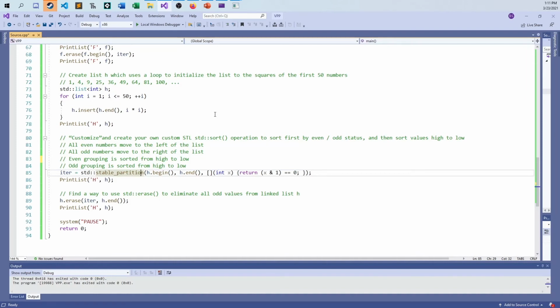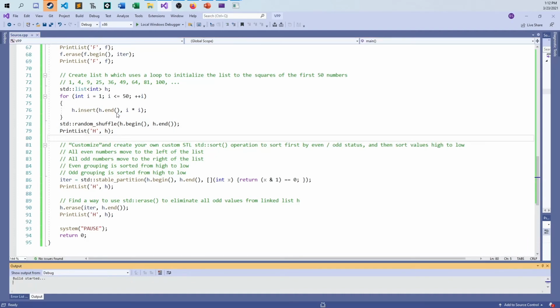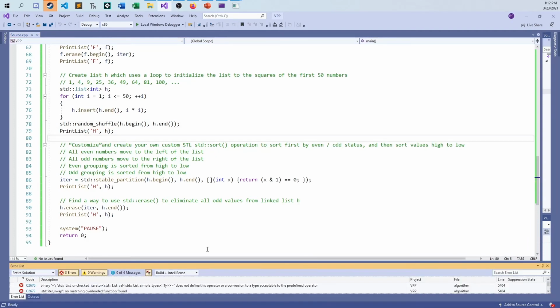Just because, if I come up here, and I go ahead and I say std random_shuffle, and now, oops, that's a lowercase r. And I can say h dot begin and h dot end. And then I run this, you can see that now things won't be sorted. Oops.